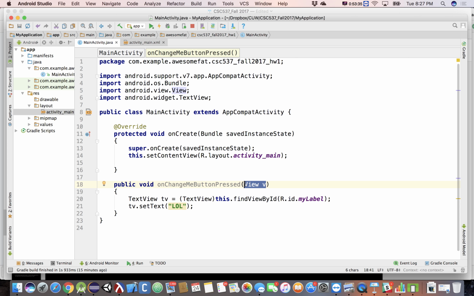Actually, the v is not important, but it has to be a view that he takes in as a parameter. You can name it Q or LOL or whatever you want to name the variable. The name of the function here is unimportant other than I need to remember it because I'm going to need it when I go to connect the interface to call this guy. Okay, so we'll pause this part here for a second.